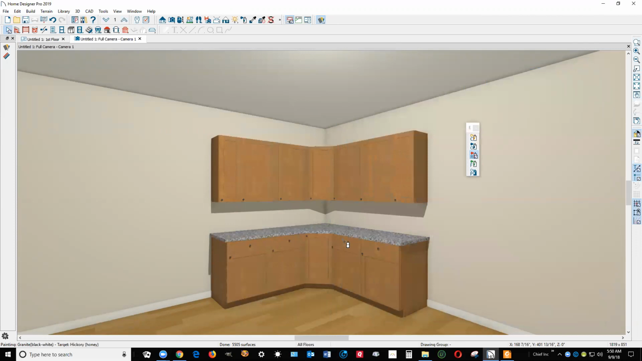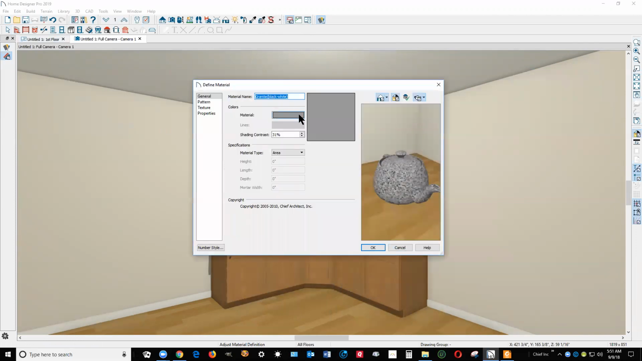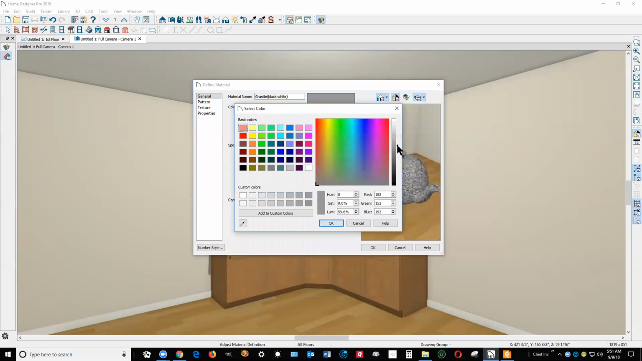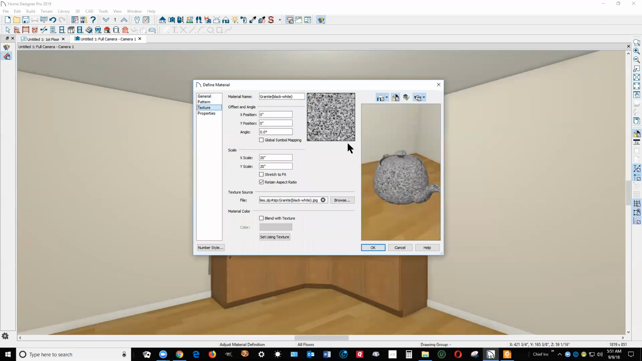See? Now, if I wanted to change this material that has a texture, I would again use this adjust material definition. Let's say I wanted this a little bit darker. Well, I can take this color and make it a little bit darker, click OK. Then with a texturized material, you have to also check blend with texture. You get to see it made it a little bit darker.